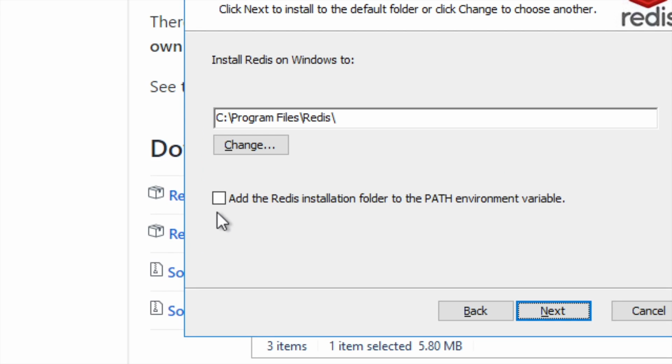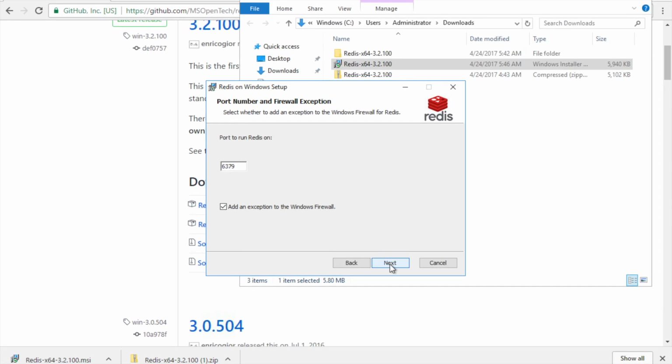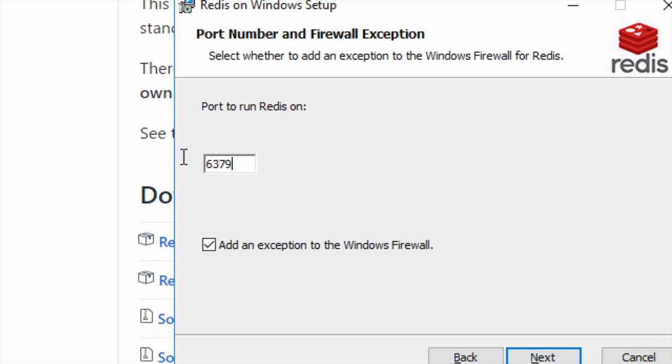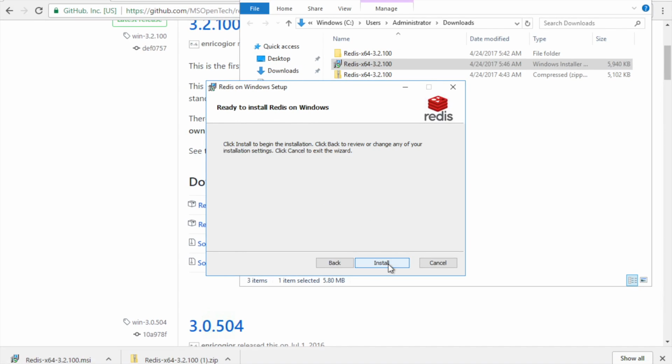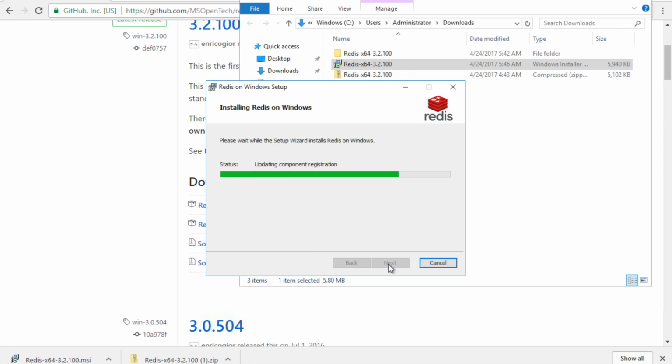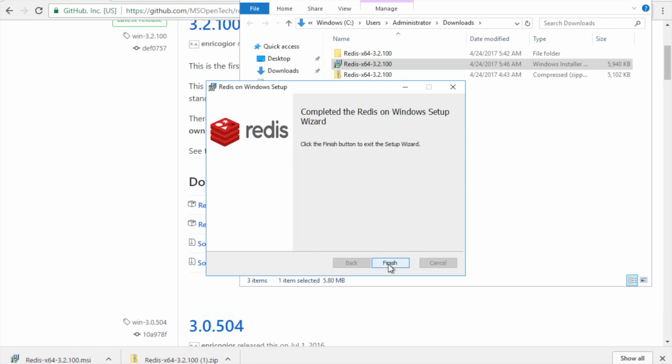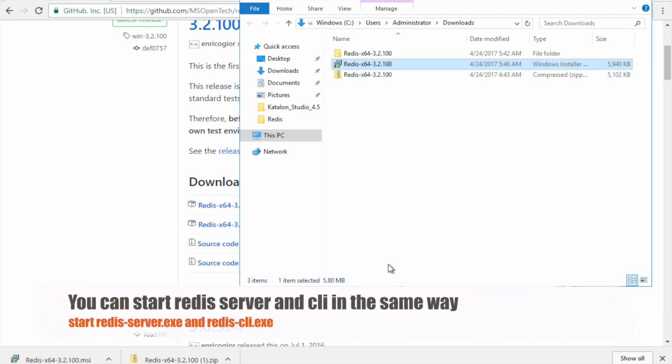Here you can see it is already asking us to add the Redis installation folder to the PATH environment variable. This is what we have already done, so we do not require it, but in case you are doing it only through the MSI, then you will need it. Next, it is also asking for the port to run Redis on. Here you can change the port in case you want to use any other port, and then again click Next. Let me keep the memory limit as default and click Next, and then you can click Install. It will install Redis on your Windows, by default in C:\Program Files, and then you can click Finish. So there are two ways of installing Redis on Windows.